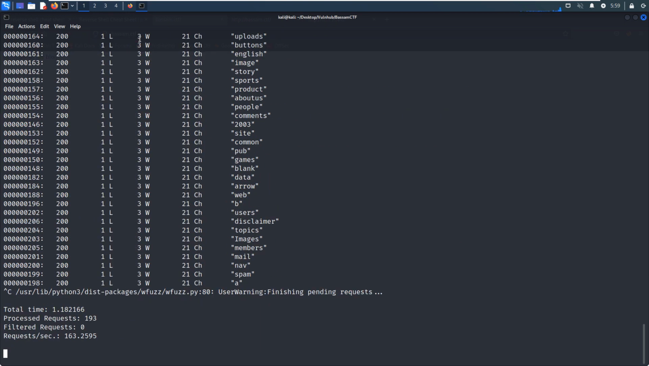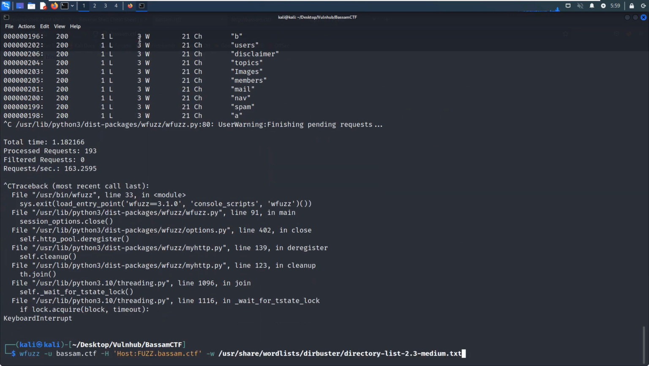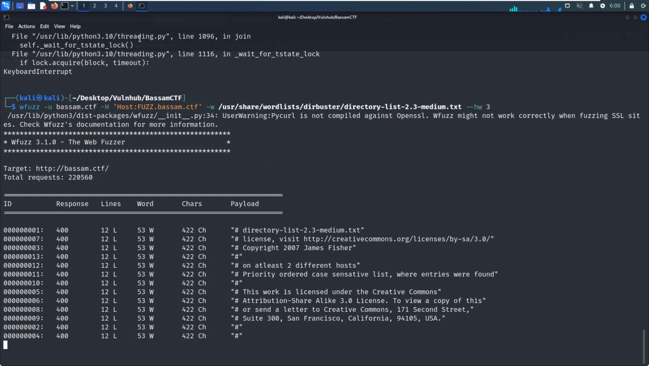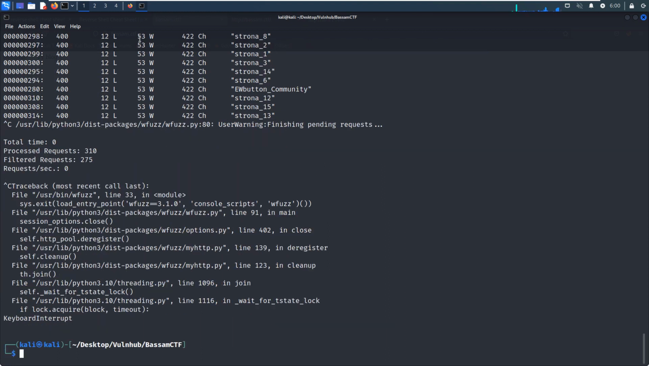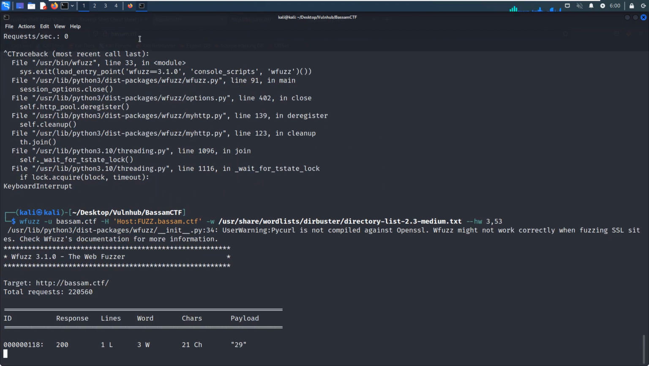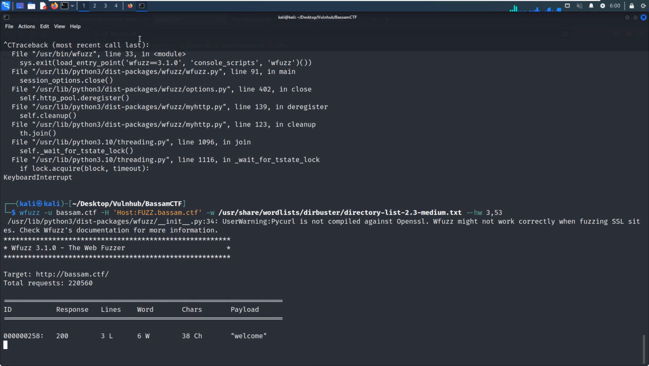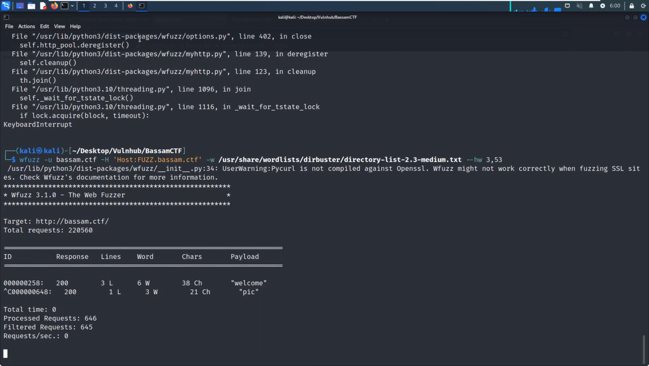Okay, a lot of output. Maybe we need to add the filter. Let's hit enter again. Okay, we need to filter this also, or as well. Okay, we got the subdomain name, which is welcome. So maybe we can add this subdomain into the host file.